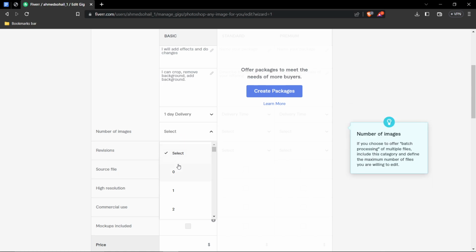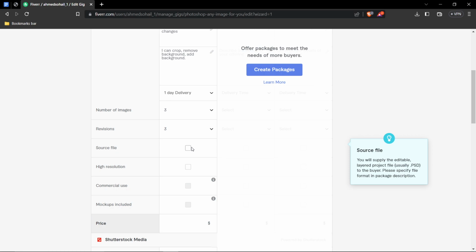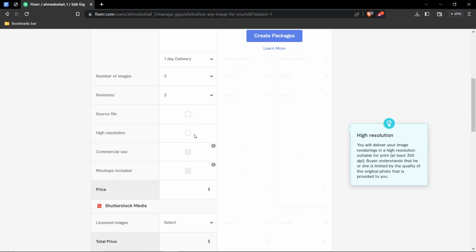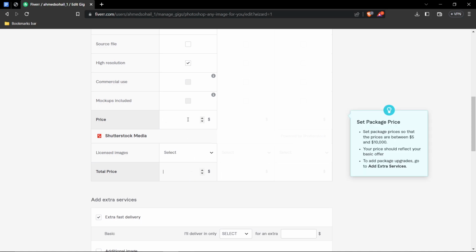The number of images: how many images are you editing? Are you editing two, three? I was deciding on making this $10, so I might just go for two pictures, or actually even three. Three looks good. And revisions, I'll just give three revisions. Source file, which I'll give them, it really doesn't matter. Of course, my picture will be higher resolution. And the price, I was planning on giving $10.